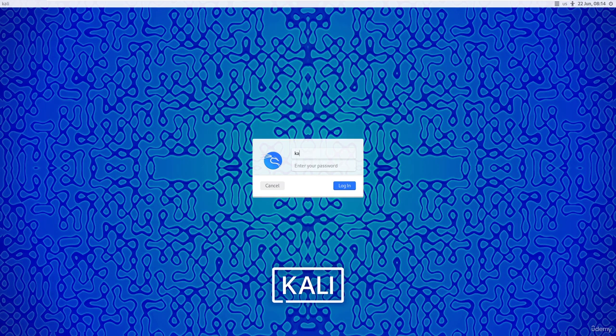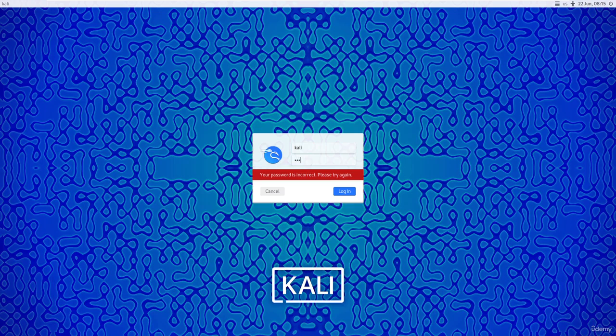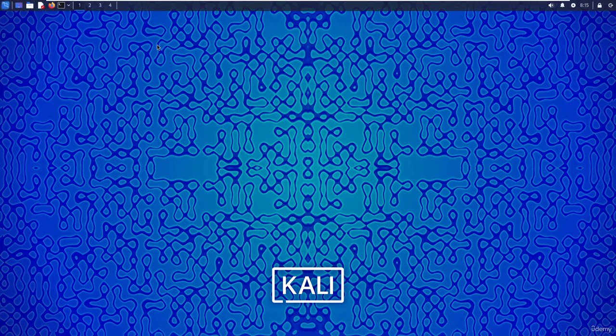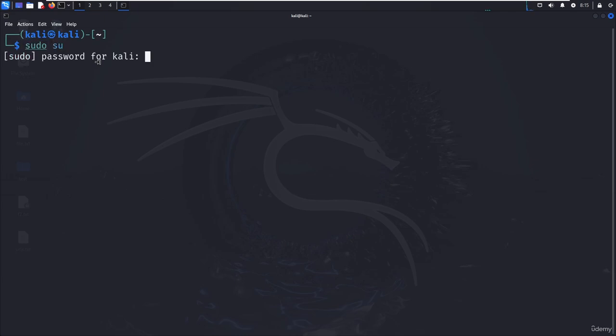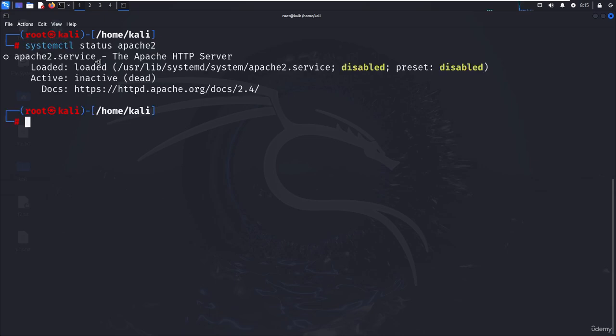So let's see. I say Kali, and let me go Kali again. Sorry, I typed the password wrongly. Kali and Kali. Okay, and Control Shift ++ to zoom in. Sudo su Kali. Okay, clear the screen, and let me check the status of Apache. Look at now, it's inactive, even though before the restart it was active.